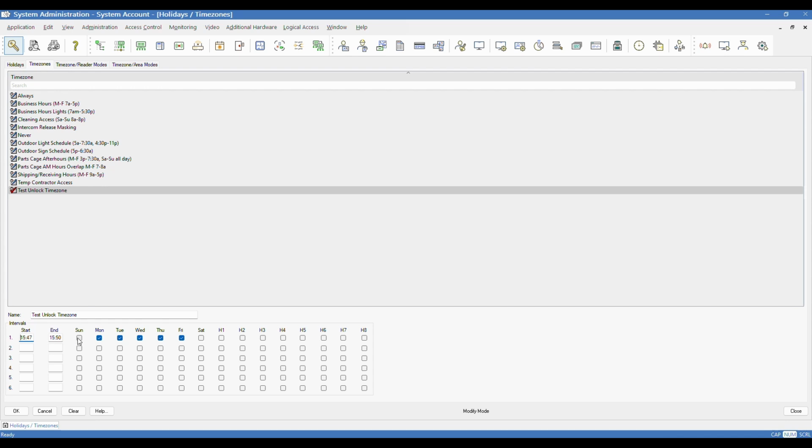So we've got our days of the week, right? And we know that when a box is checked, it's going to cause that interval to execute on that day of the week. Well, if you look on the second half of these boxes, you've got H1 through H8. Those are our holidays. So this is how we tell an interval within a time zone whether it should run or not.